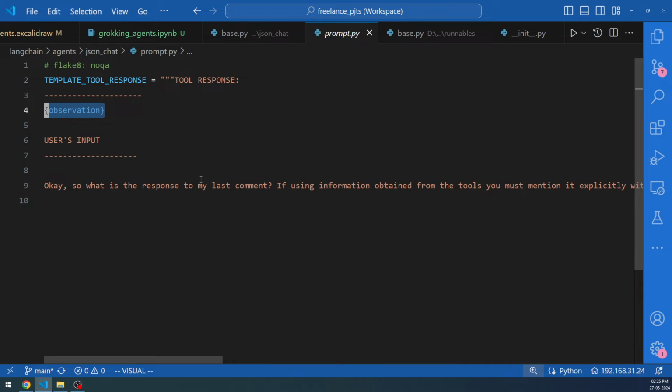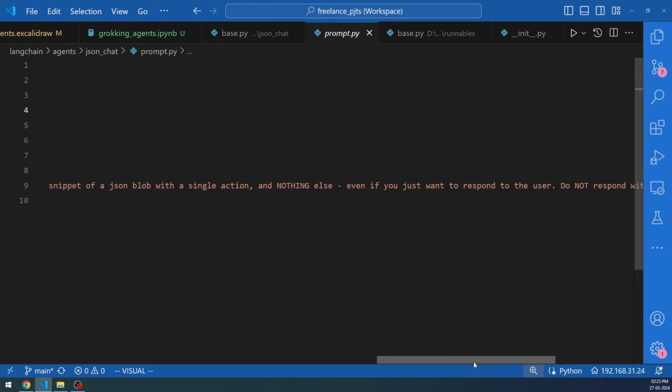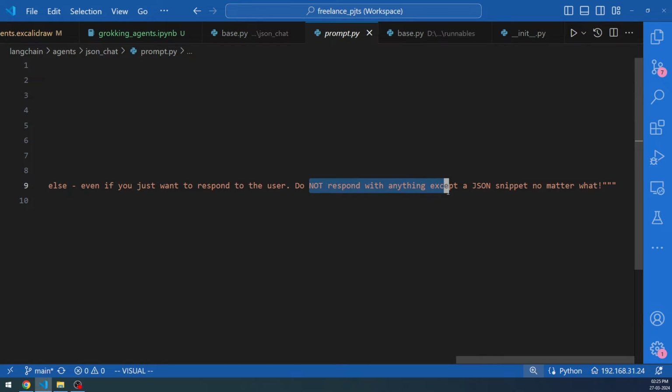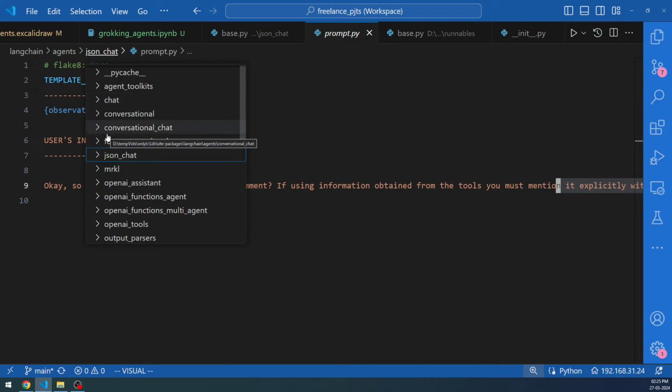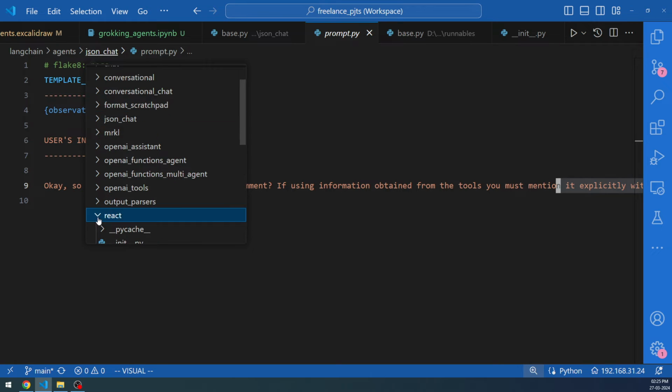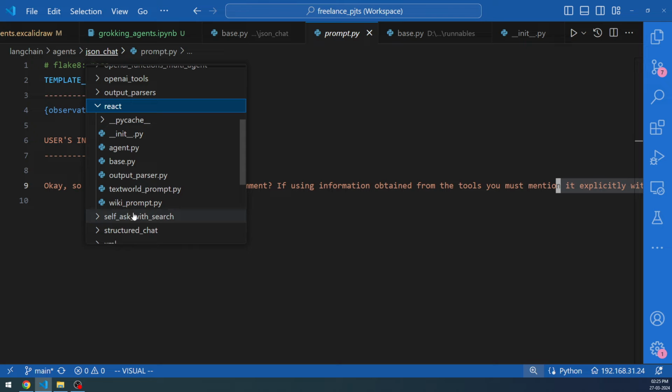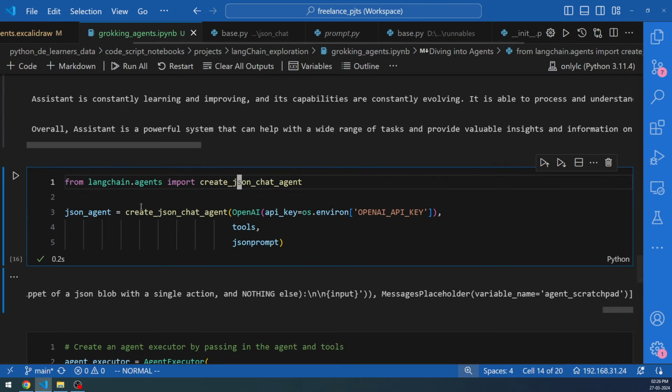You saw that, right? And this prompt is converted in such a way that it will be in the JSON format. If you scroll down here, you can see that it says do not respond with anything except a JSON snippet. But if you go back and take some other example, like React, and look at their prompt, that will be completely different. So all these have separate prompts, separate parsers, and also their own agents. If you want to look into React, before that let us complete this.